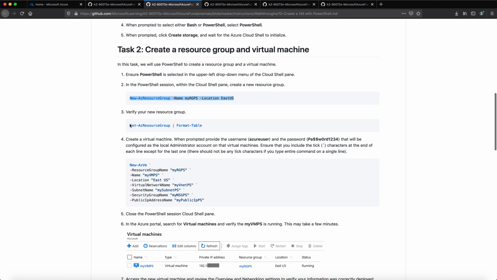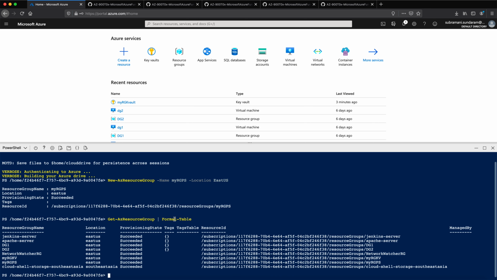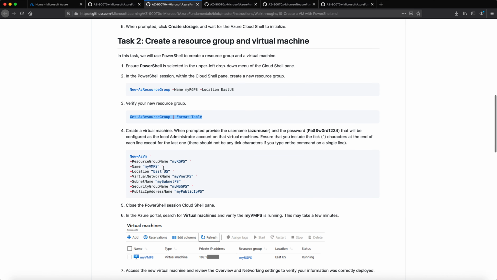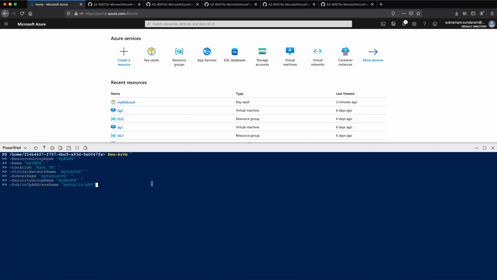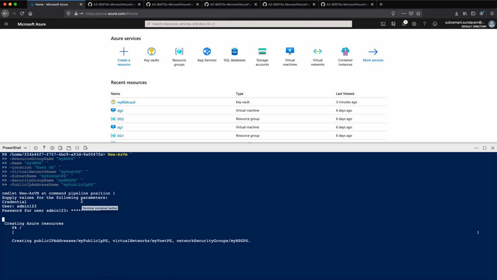The next one is that I'm trying to list the resource groups available for me. When I run this, it lists all the resource groups, and the resource group which I gave, my RGPS, is shown over here. Next, my command is to create a VM. So I'm giving this command, and then I'm clicking enter. Now it will ask me for a username and password. So I'm just entering the username and password. Now it will take at least 5 minutes to create a complete virtual machine.